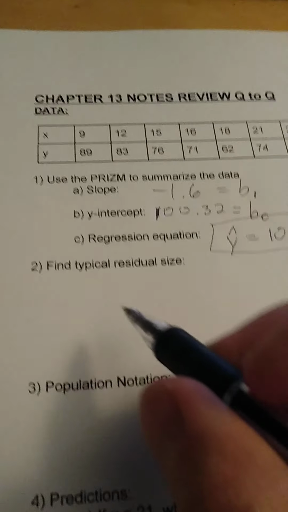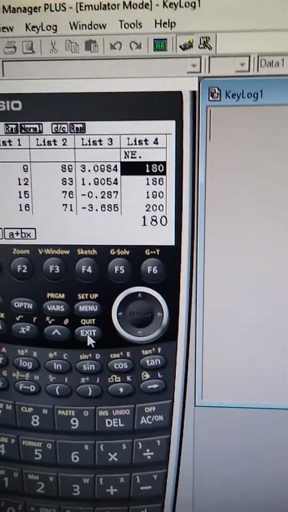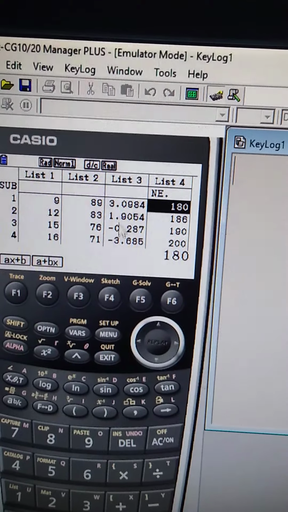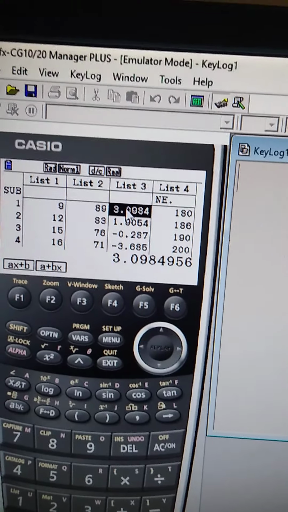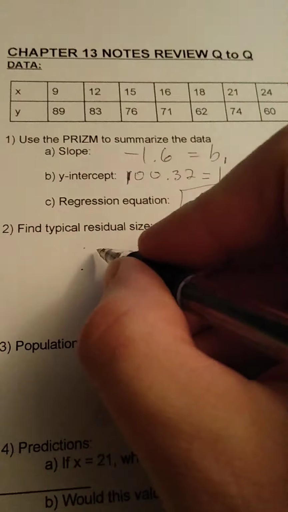Next, we're going to find typical residual size. Now, the typical residual size can be done in several different ways. First of all, remember that the residuals are in list 3. Unless you changed your setting, your residuals should all be set up in list 3. So all of these right here are going to be my residuals. And I can calculate all of those by hand.